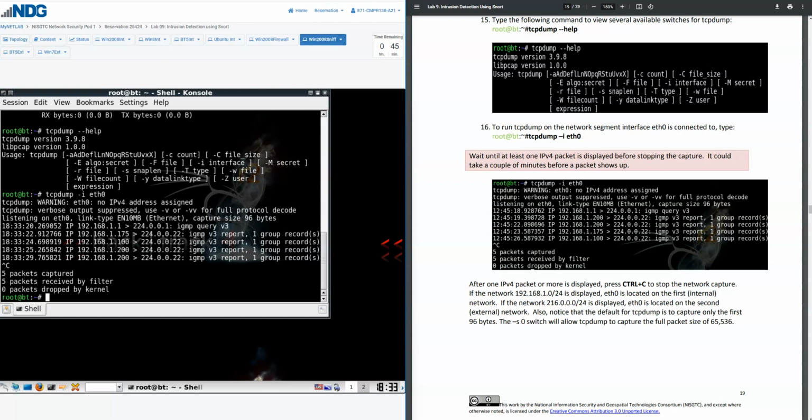If the network 192.168.1.0/24 is displayed, eth0 is located on the first internal network. If the network 216.0.0.0/24 is displayed, eth0 is located on the second external network. Also notice that the default for tcpdump is to capture only the first 96 bytes. The -s0 switch will allow tcpdump to capture the full packet size of 65,536.